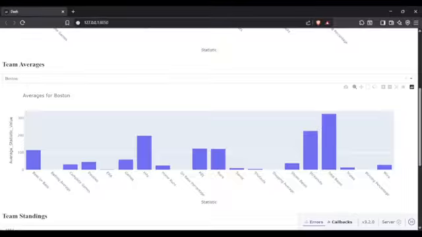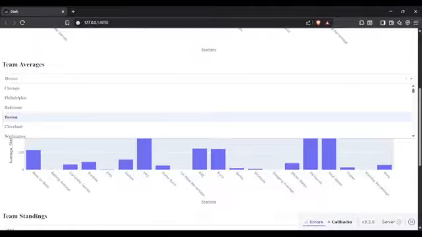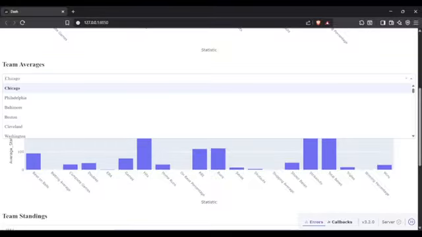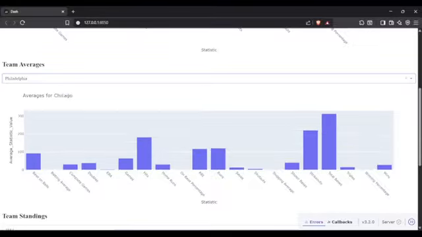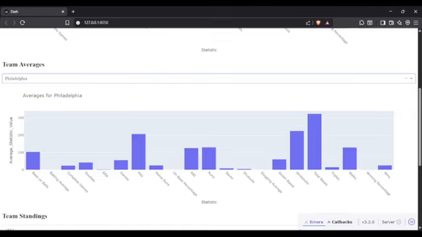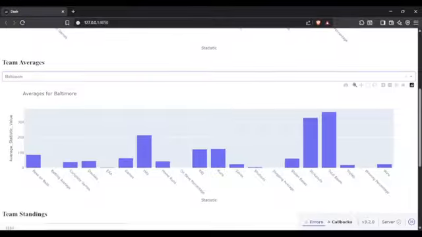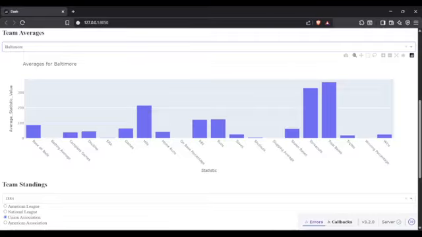Here we can see the average statistics for Boston. And here it is for Chicago, Philadelphia, and Baltimore. And this is over all the years.